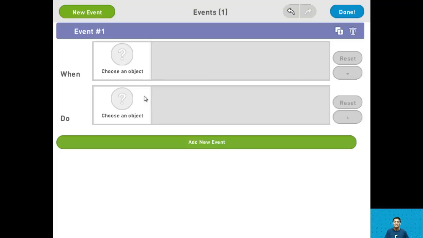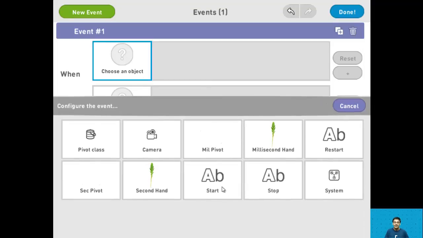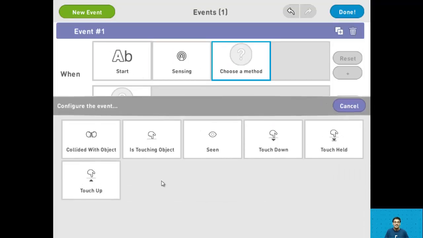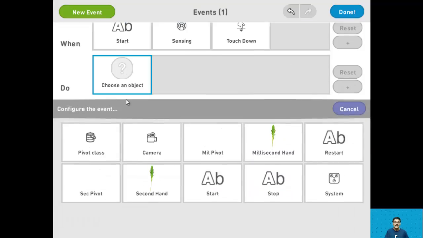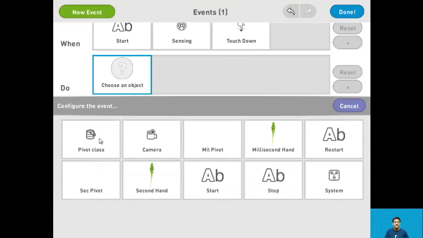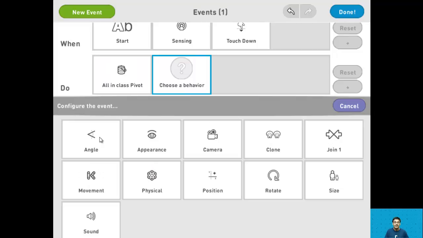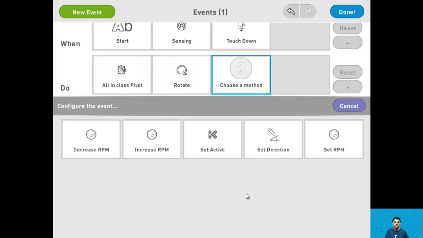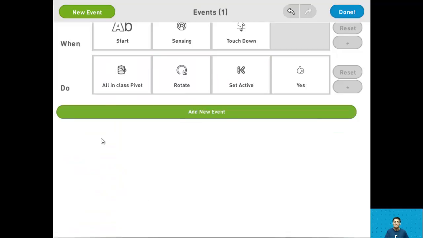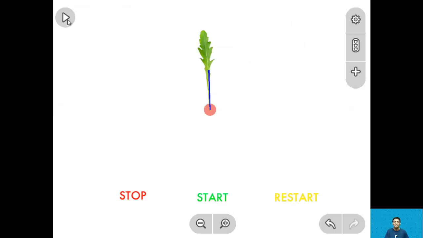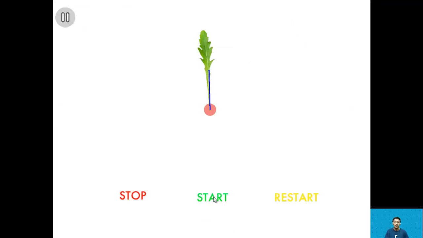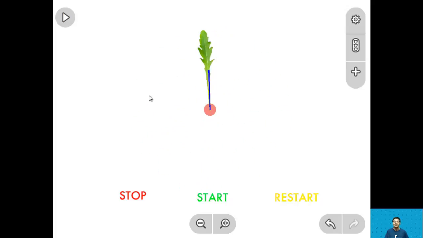Let's go into the event manager and say when the start text box senses that it's being touched down, let's have all the objects in the pivot class have their rotation set active to yes. So if we press done and press play, we can see that whenever we press start, the arugulas start to rotate. Awesome. And that's it for step 12.